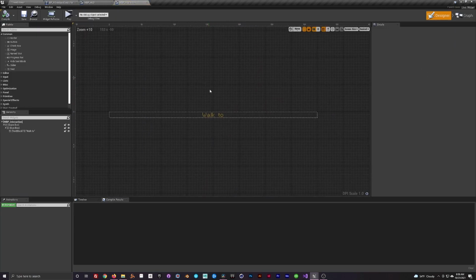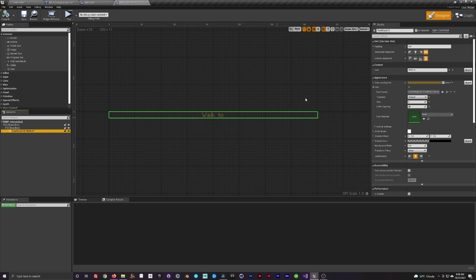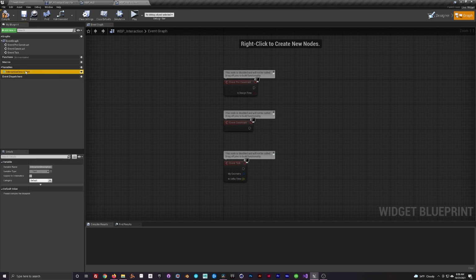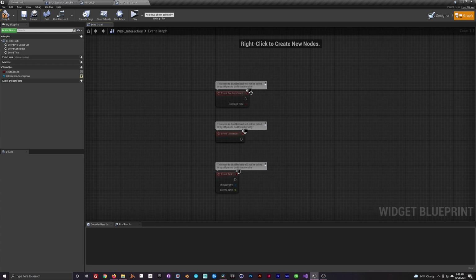All right, now let's set up the UI to actually reflect what it is we're doing. So if you open the interaction widget blueprint, we can rename the text block to something like interaction description, and then make sure you tick that is variable box right next to the name. And then in the graph, we can add a new variable that will be called text locked. Make sure it's a bool.